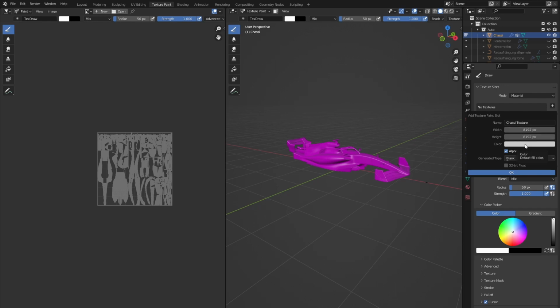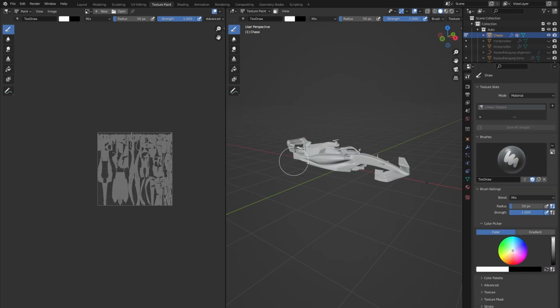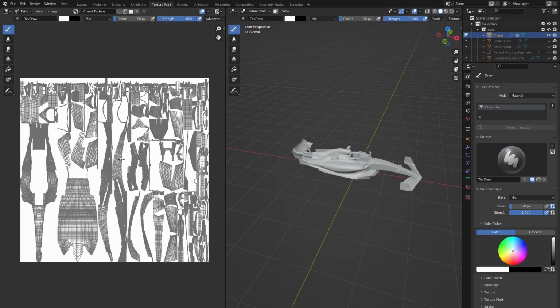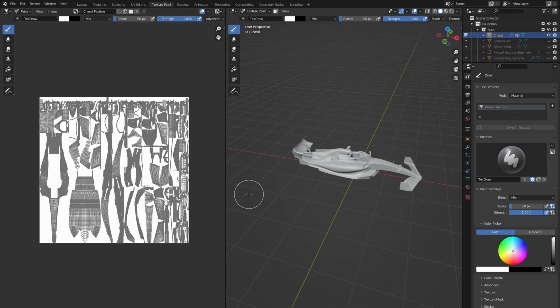And for a basic color, I'm first of all going to choose white. We can change it later on, and then we can click on OK, and now the texture is completely on our model in this tab. And then we can also go into this tab and select chassis texture right here, and then we also have it in this texture view.